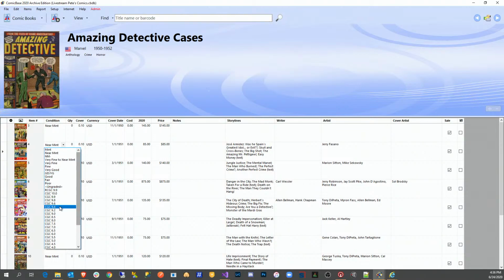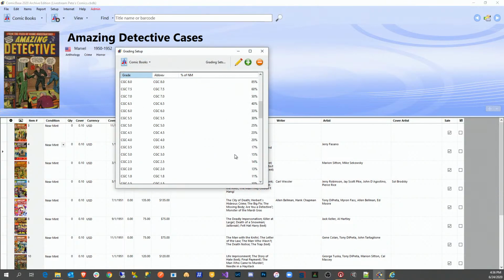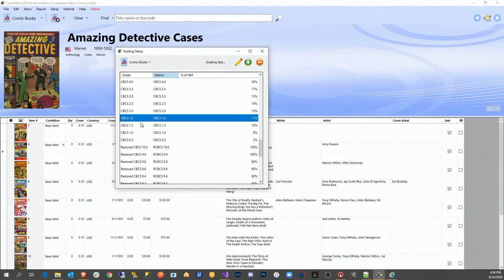No, it looks like I have to exit and come back in. But anyway, what it will do then is it will add in the CBCS grades to your list of grades that appear right there, as well as, in my case, I chose the restored CBCS, and that's a good way to keep those lists from getting just completely overwhelming.